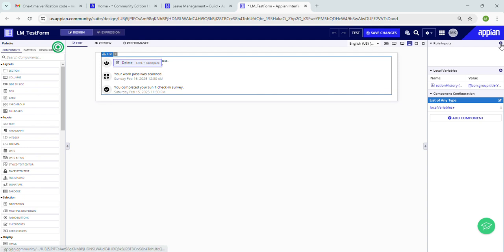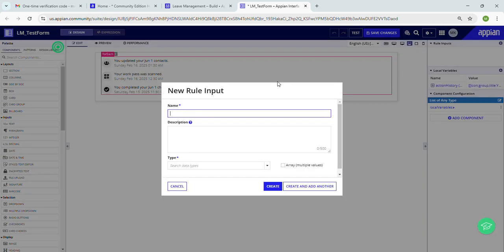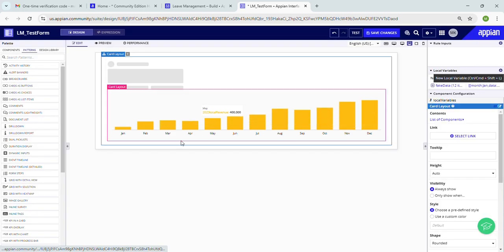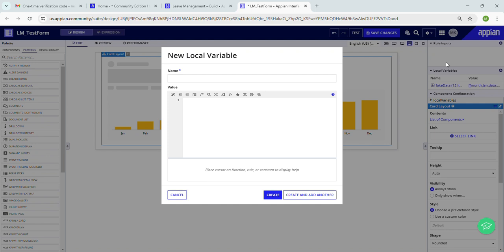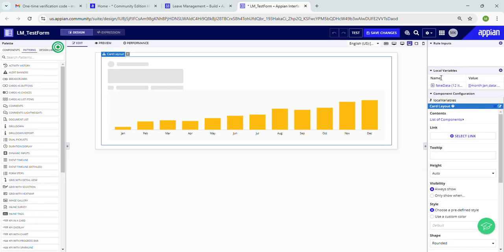Okay, and here you can create rule inputs if you want, and also you can create local variables if you want. If you want to know what rule inputs and local variables are about, we have a previous session. You can just go through it and get to know that stuff. Yeah, that's all about the interface.